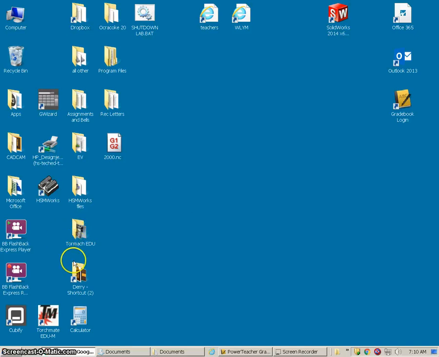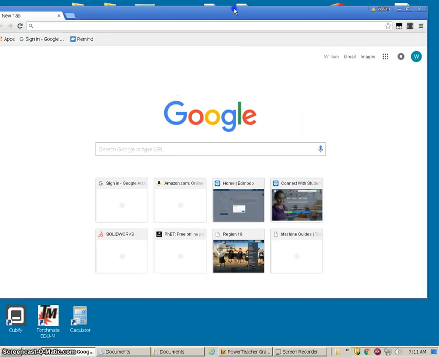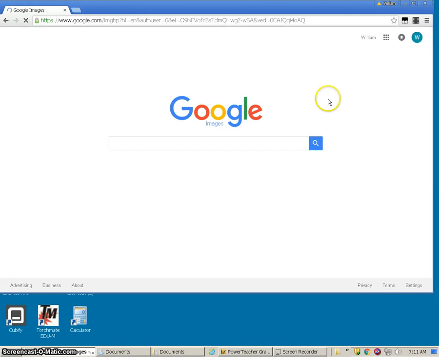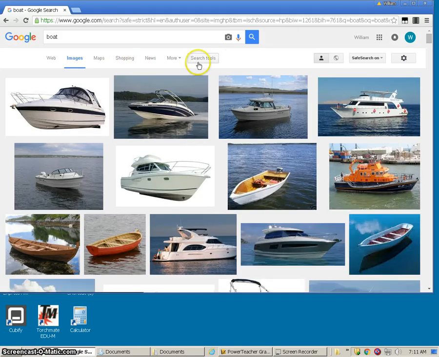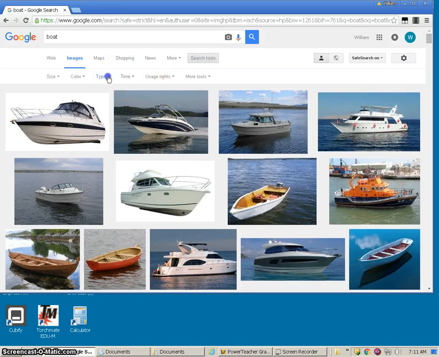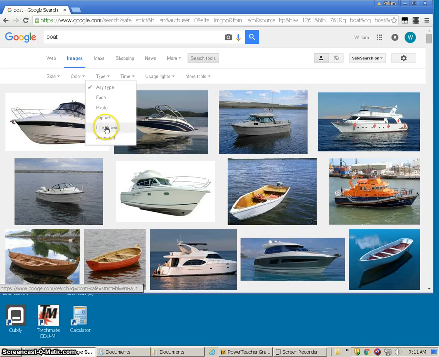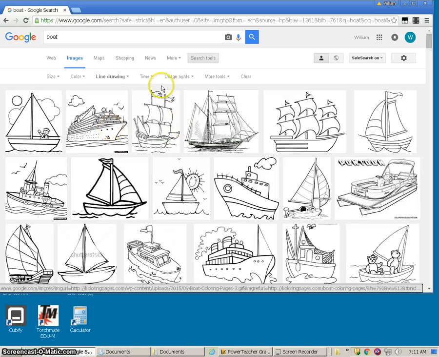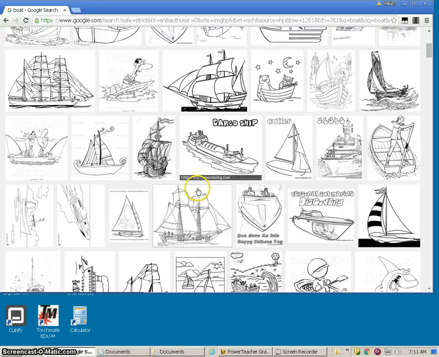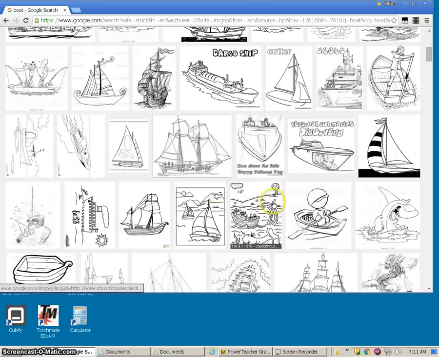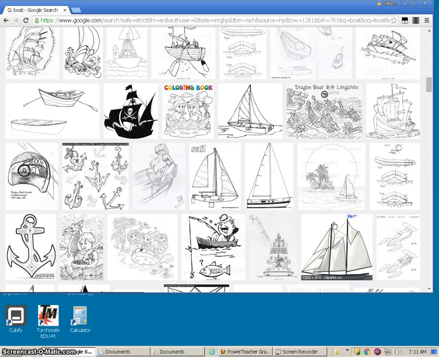Okay, this lesson is going to cover gathering some artwork for your clock project. So we're going to go to Google and we're going to go to Images, and let's say we're looking for a boat. Under Search Tools, we're going to want to select the type to be line art, and we're going to select the size to be large. So we want to find a file that's going to cut well and be able to be traced.